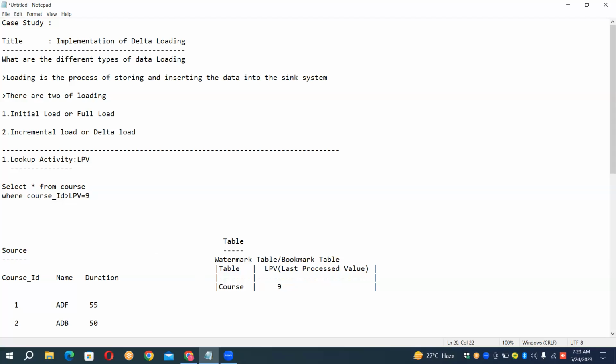Because in real time, the watermark table is not created by you, it is created by some other person. So first of all, you should know what the LPV is. To find out the LPV, the last processed value, we should use an activity called the lookup activity. Can you see here, guys? Lookup activity.